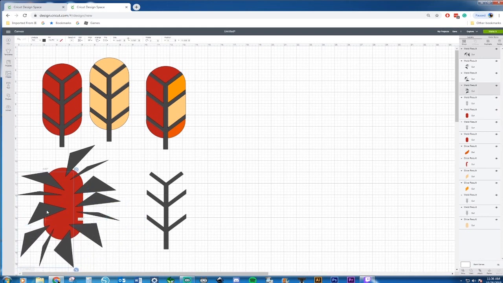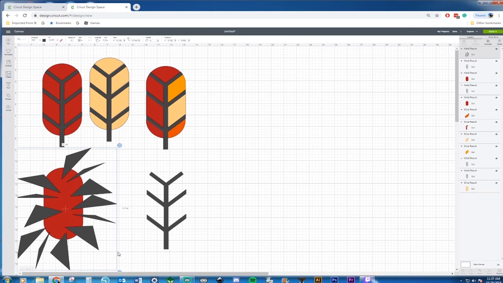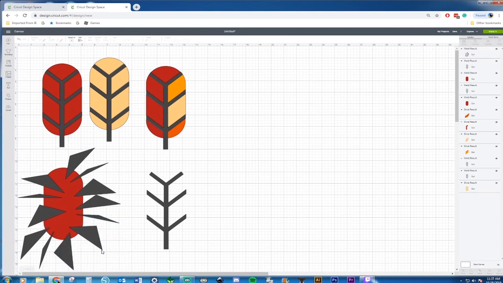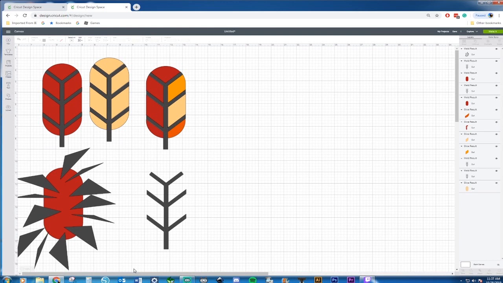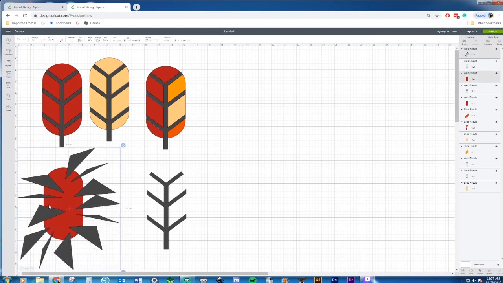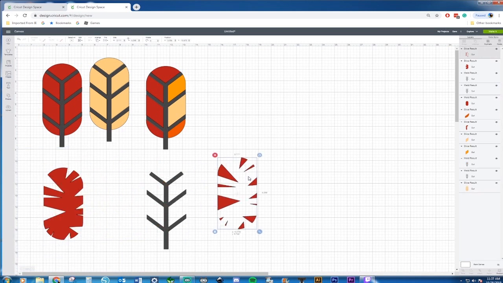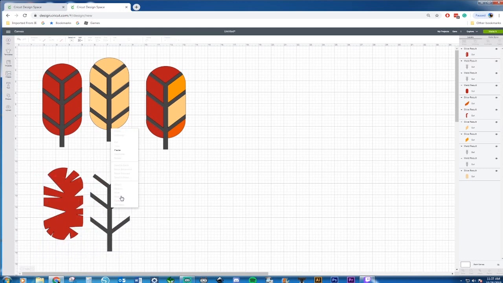Alright. Now, these will not cut unless they are all welded together. As you can see, all of them are welded right here. Now I'm going to select everything, and I'm going to slice. What it's going to give me is a bunch of tiny little shards that I've got to get rid of. And let me bring this forward.